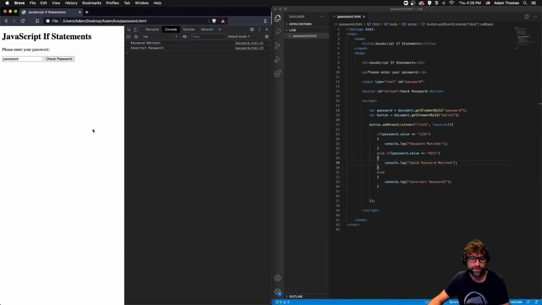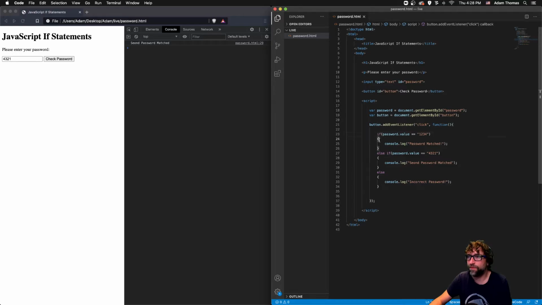And now if I save and refresh, if I put in my second password, 4321, and click check, we get our second password match. So with an if statement, you can have more than one condition and more than one possible outcome. Now, in our example, we have 3. And with an if statement, only one of those will ever be executed. So there is no way that both this block of code and this block of code could be executed. It's going to be the first one, the second one, or in this case, the third one.